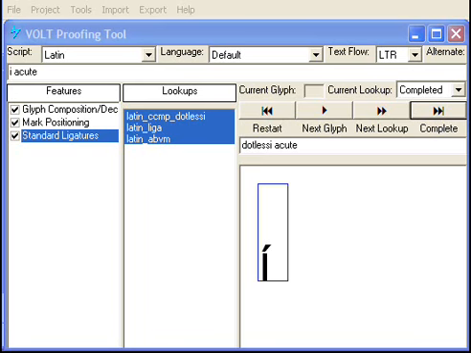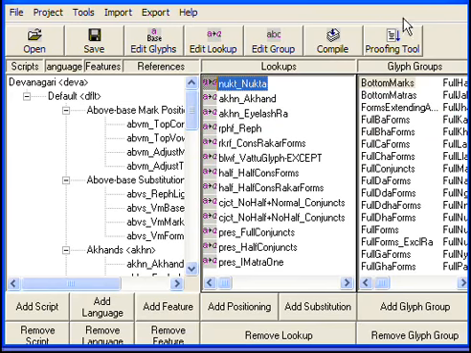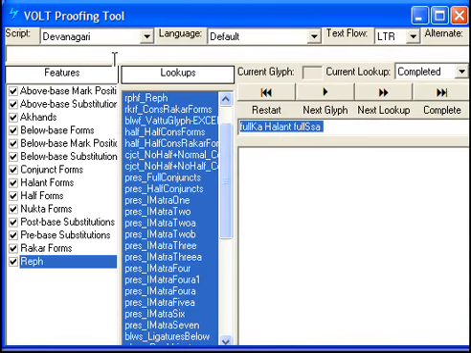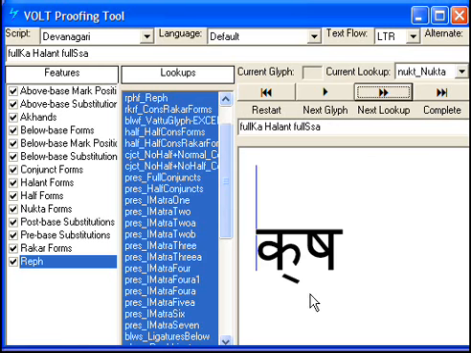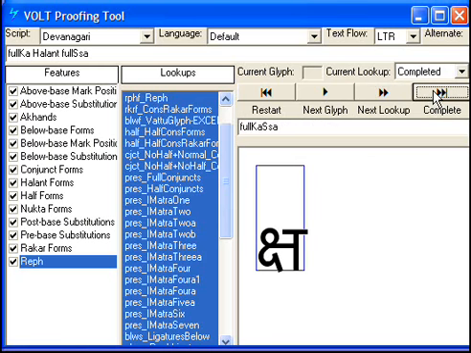Let's test some other features in a Devanagari font. After selecting Script, Language, and Features, I will type in the glyphs for a ligature substitution. Click to see the processing. Here are the glyphs before applying the OpenType features. Click Complete for the final results, and here we see the Casa ligature. The resulting glyph name is also shown above.